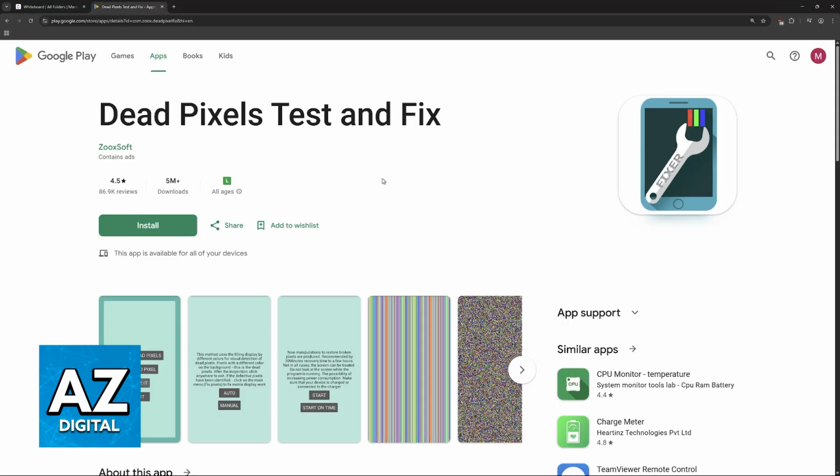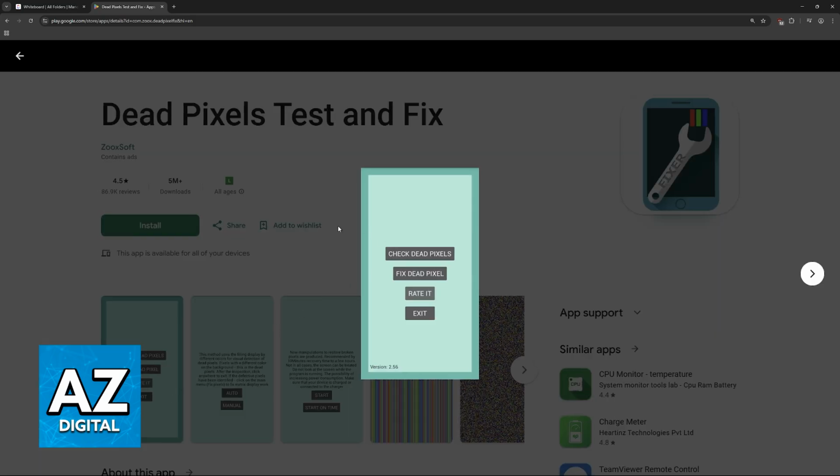However, there is a very convenient application called Dead Pixels Test and Fix that can help address these issues. So download it for free on the Google Play Store. You will notice that it has more than 5 million downloads, and what you can do here is choose the option to check and fix dead pixels.